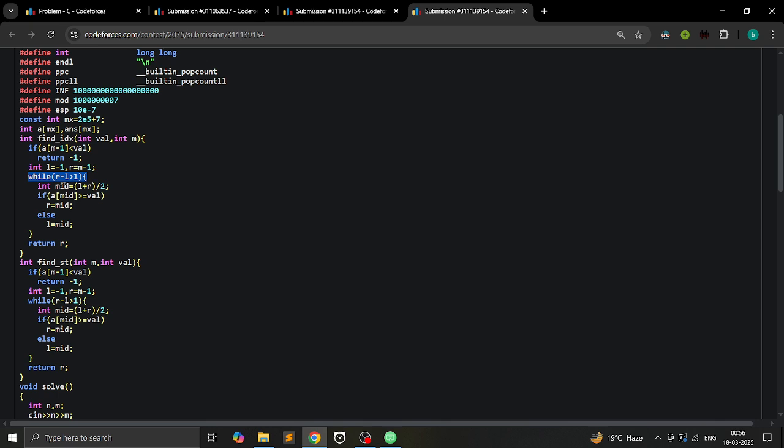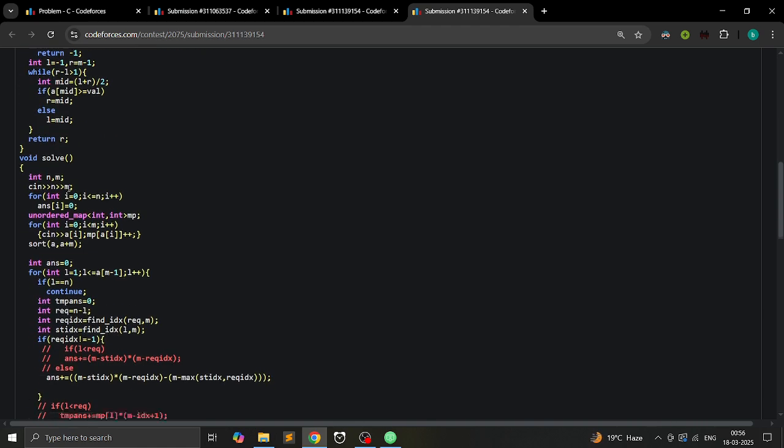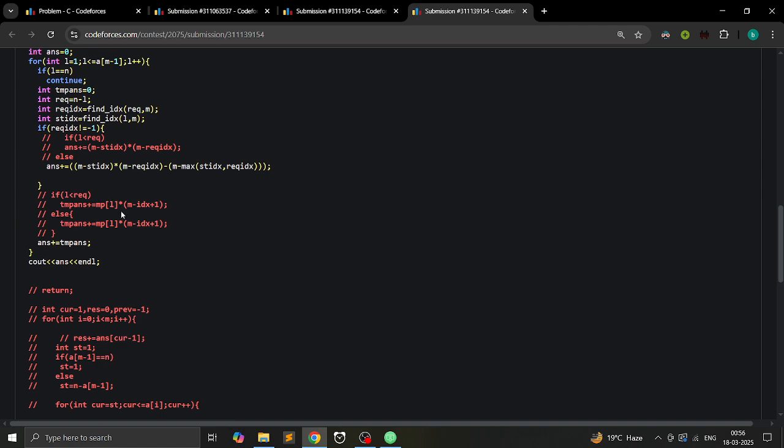While R minus L is greater than one, I will find the mid. If it is greater than or equal to the value, I will move R towards the mid. Otherwise, I will move L towards the mid, and R will hold the first index which is greater than or equal to the value, that I will return. That's it. I think it was a good question. It was basically a binary search implementation.